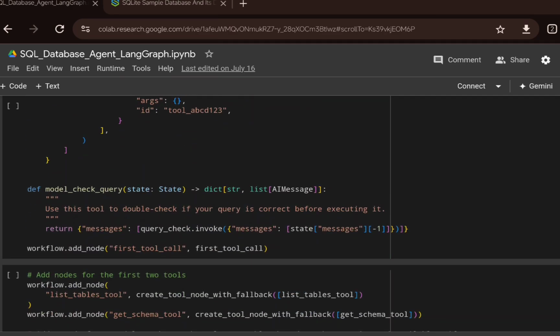Then we are creating another function which is model check query. It will use this tool to double check if your query is correct before executing it, right? So it's a safety measure that we are adding in this LangGraph creation. It will double check the query, and if that is successful, then it will execute it.